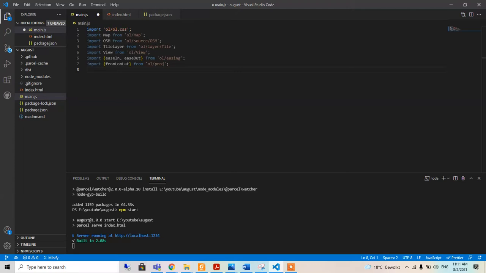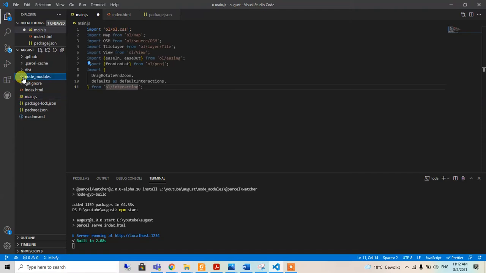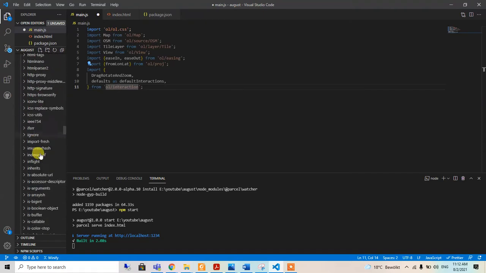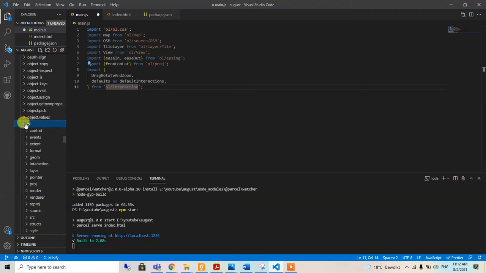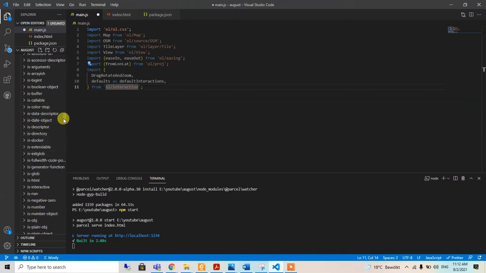So I'm going to add another one, which is known as the interaction. I will import drag, rotate and zoom default as default interaction from OpenLayers interaction. We can find this OpenLayers in the node modules. So we can go to ol here, and we can see different packages inside this. For example, ol interaction is here. There are all the methods like drag, rotation and zoom, drag, click, zoom, drag and drop. Here, drag, rotation and zoom. Everything is inside here, so we don't have to write much code. We can just import it and use.